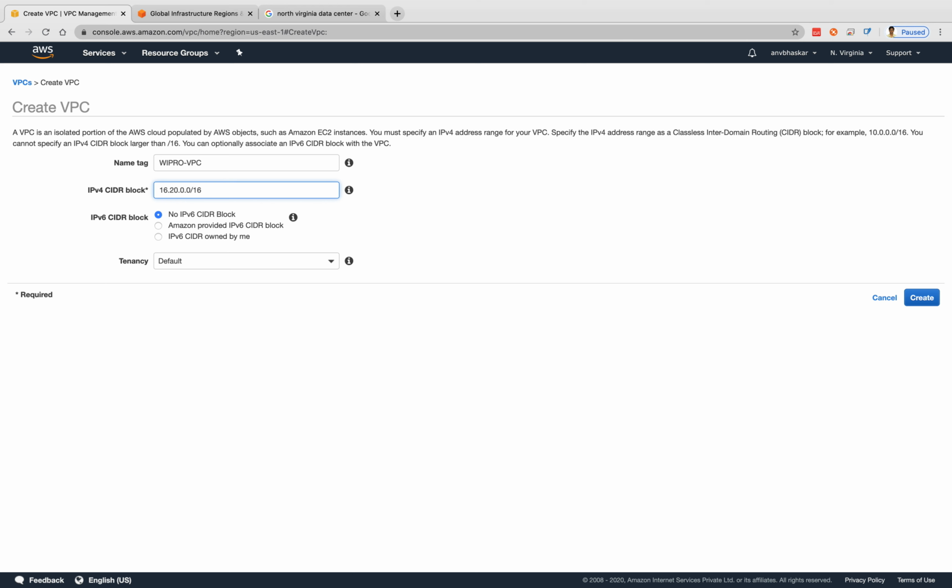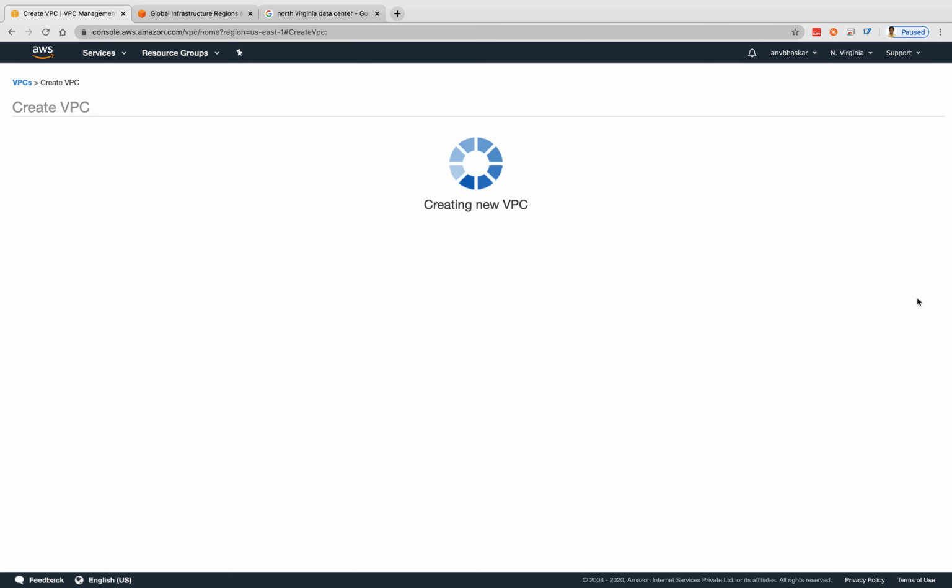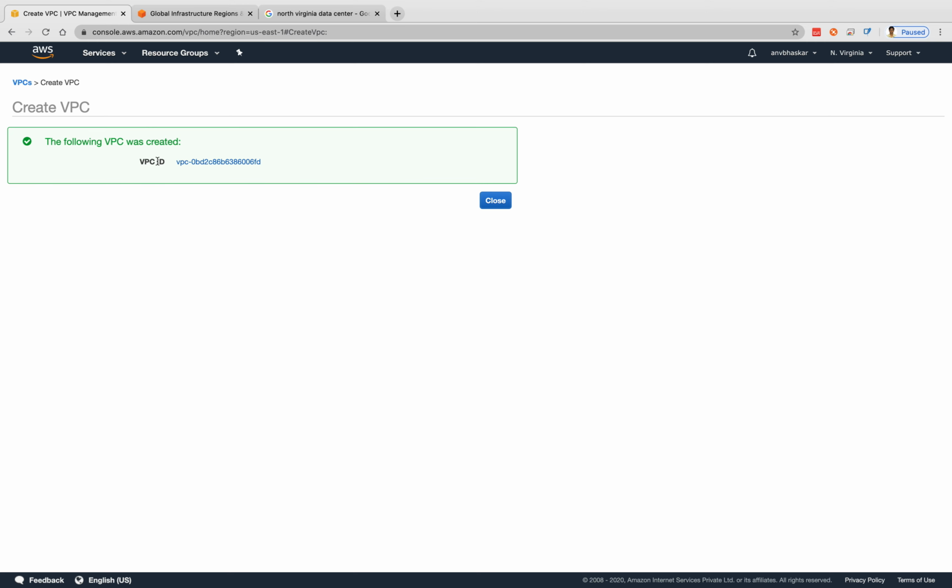Because I need to create my subnets also, right? The IP addresses would not be enough otherwise, so that's why I'm providing it in this way. And for tenancy, keep the default, no need to change, just create the VPC. So your VPC is created.